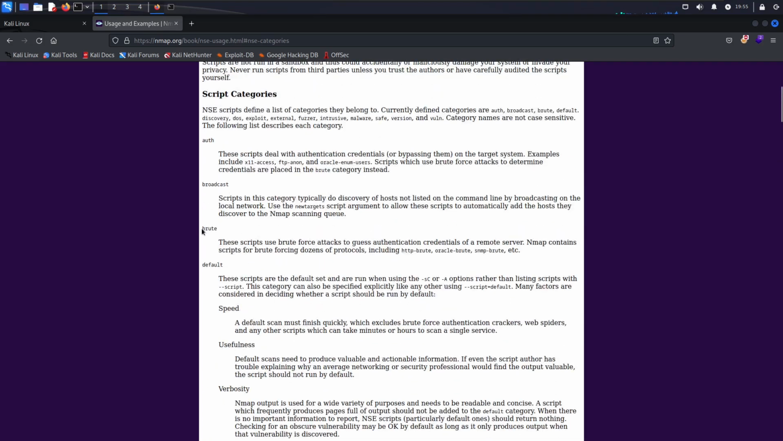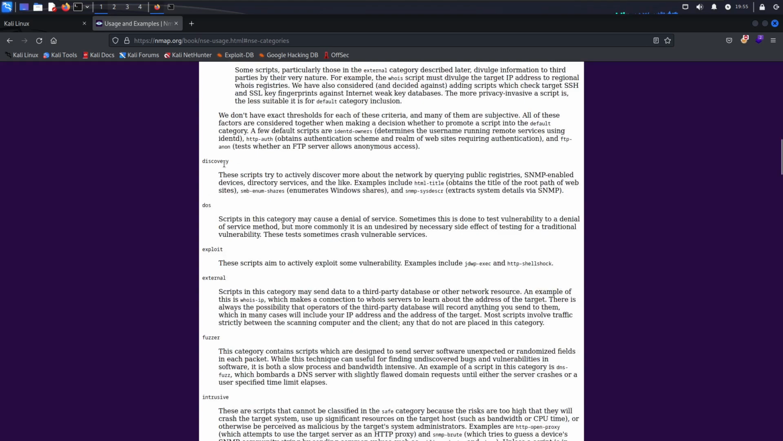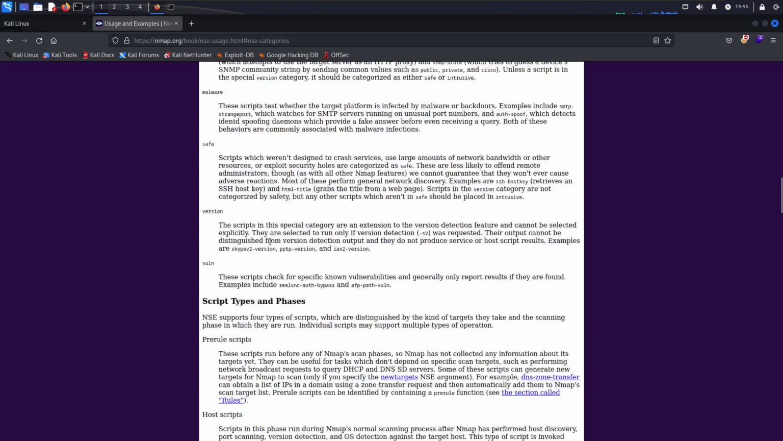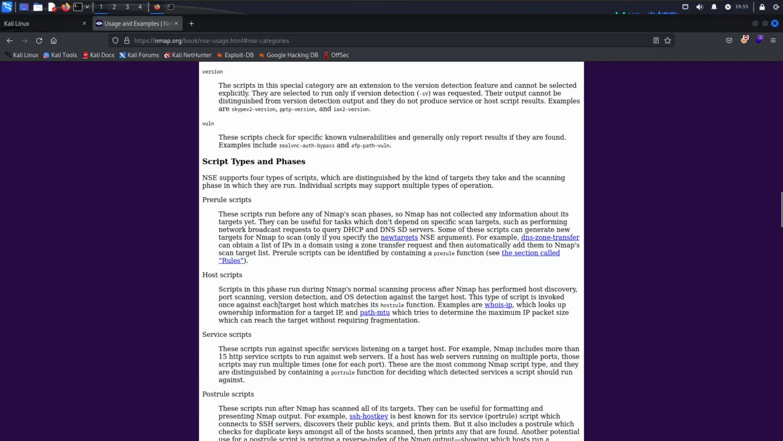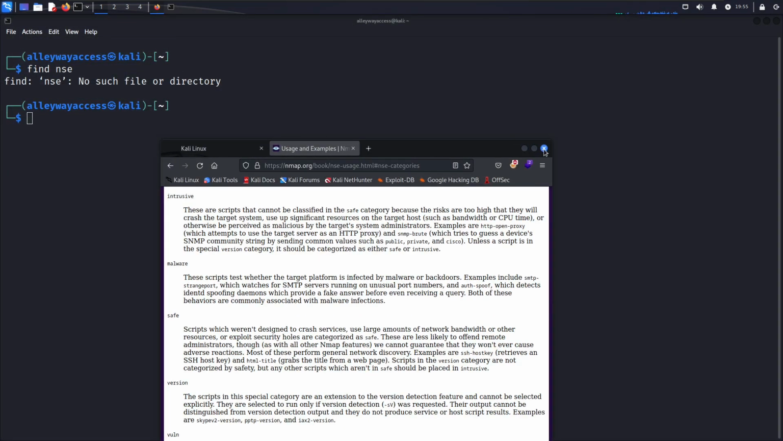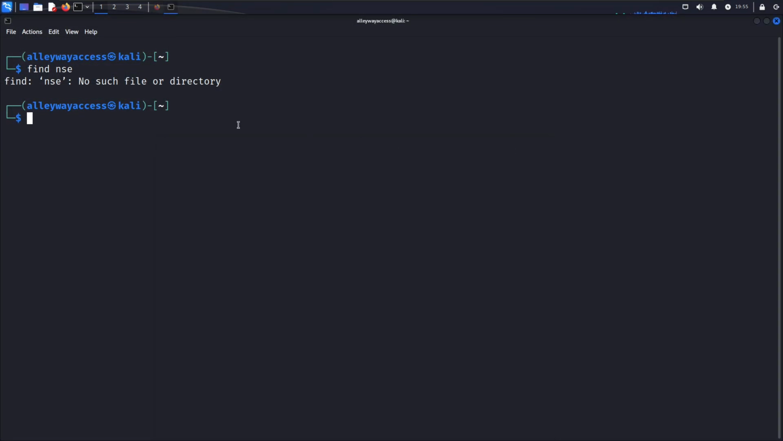So these are some of the categories. Like I was saying, we got brute force, auth, broadcast, discovery I was talking about, exploit, fuzzer, all that kind of stuff. It just goes on and on and on, okay? So I'm not going to tell you guys everything there is to know about the NSE, but I'll tell you guys how to use it. So let's put this off to the side for now. Clear. Let's get into the command.